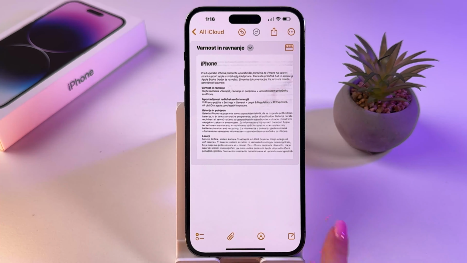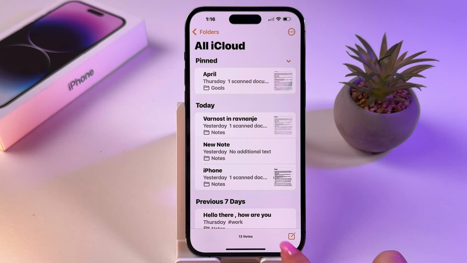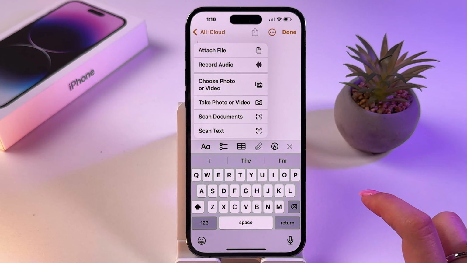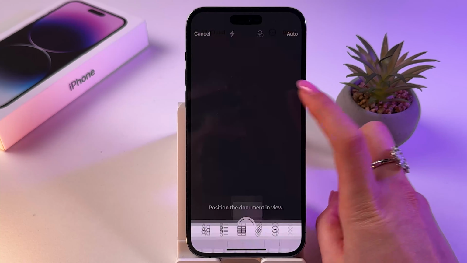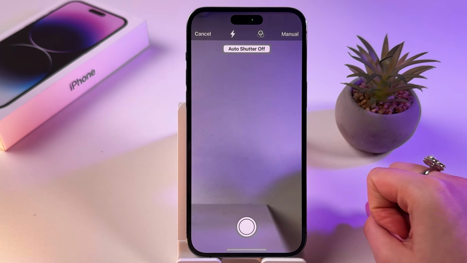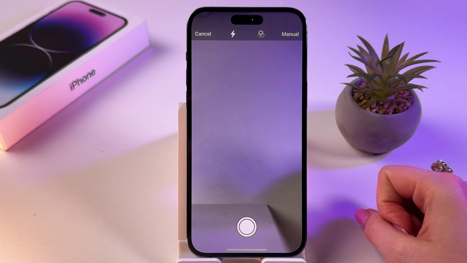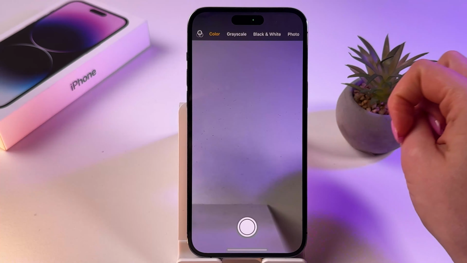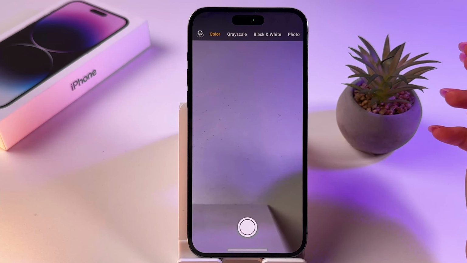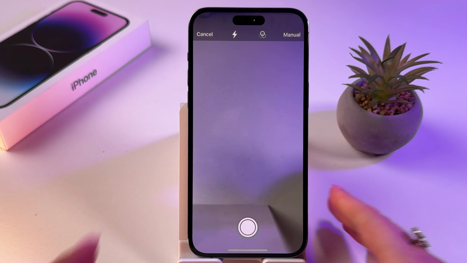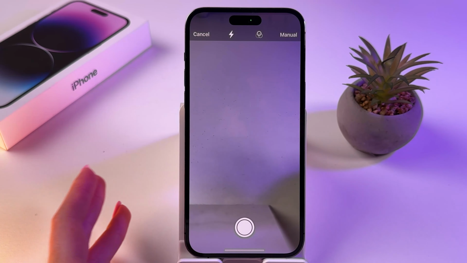or you can just open the app itself, tap on this icon to create new note, tap on Paperclip, and choose Scan Documents. Now I suggest you to switch to manual to be able to manually control the process. And if you want to, you can add some filters such as grayscale, black and white photo, or just leave it like that.